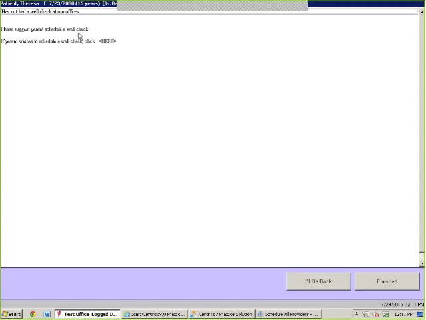But since she hasn't, it says, please suggest parents schedule a well check. If parent wishes to schedule a well check, click here. So the nurse now at this point could have said, oh, I see you haven't had a well check at our office. Would you like to schedule one of those? And if the parent says, no, thank you, that's fine.